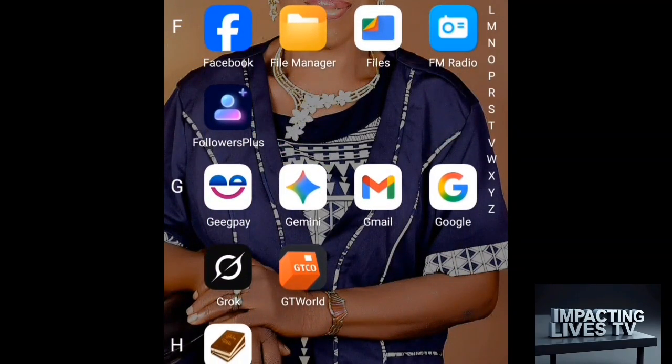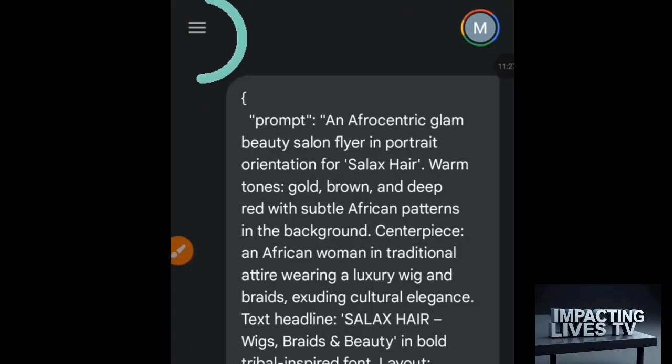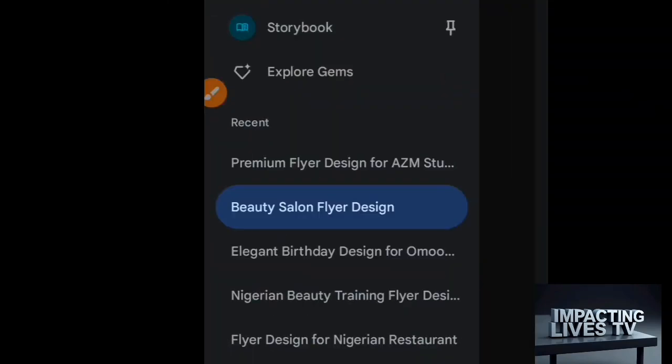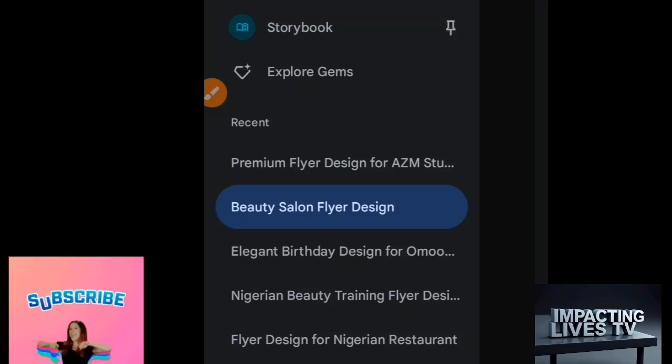So I click on Gemini AI. That is it. So you click on it, and because I was working on my Gemini AI before, I need to go back and pick the design because I've already done it. So I'm just trying to explain how I go about it. So this design for Nigerian restaurant. So I opened it.